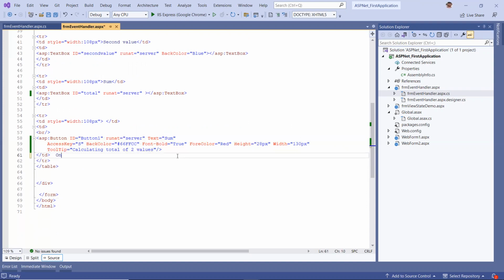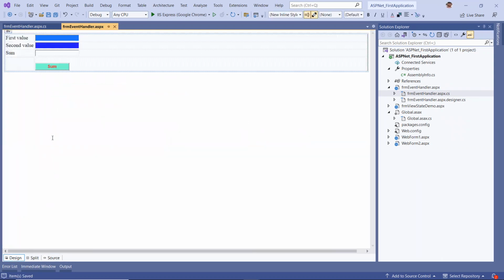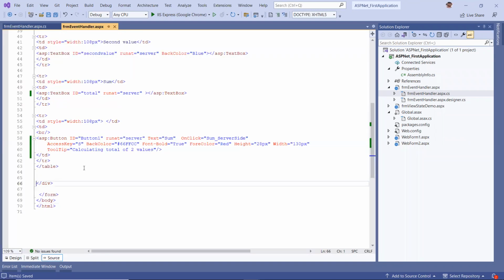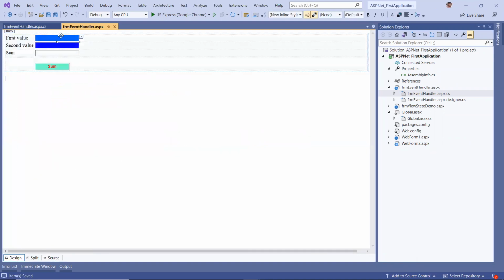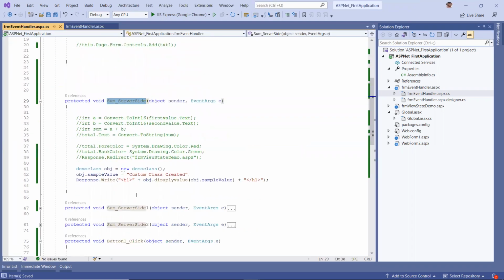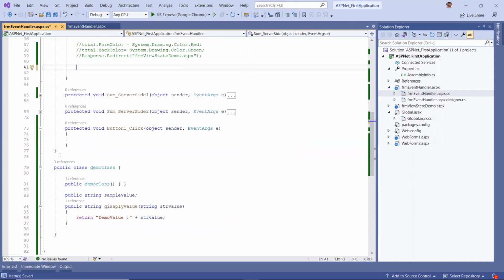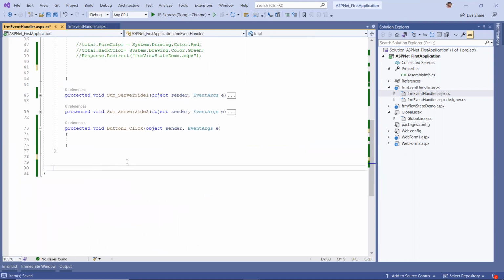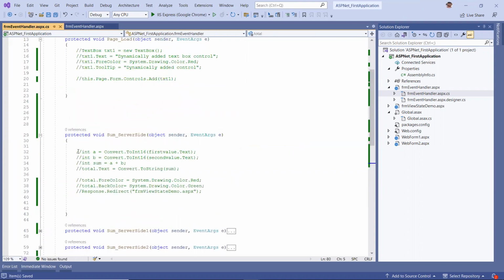That means on click, so that it is going to fire that event. On click equal to, and I'm going to say the server side function. Going to the design here, the design looks like this. Going to the code behind, I have a server side function which at present has no definition inside it. Let me remove this also so that you will have some idea. I'll just comment this.